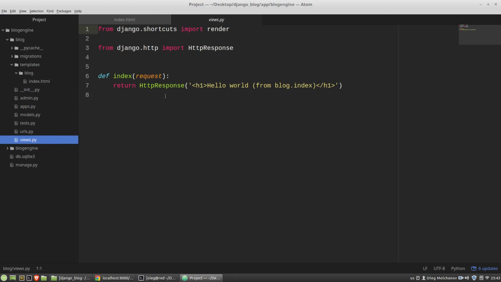To render an HTML file, we should use the render function that is already imported. It takes two required arguments. The first one is the request object, this one. And the second one is the path to the HTML template to render. In my case, the path will be blog/index.html. It is a string, so "blog/index.html".